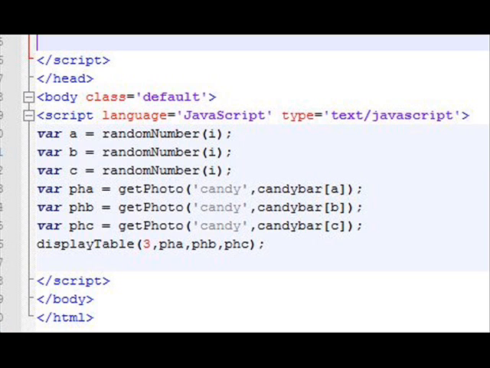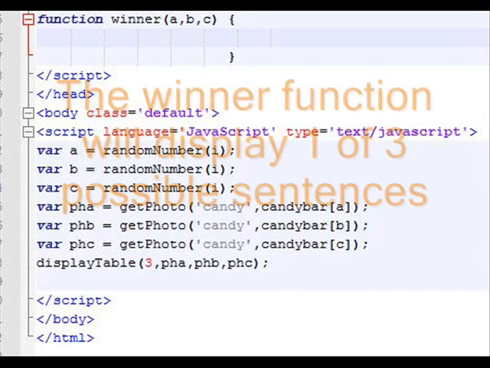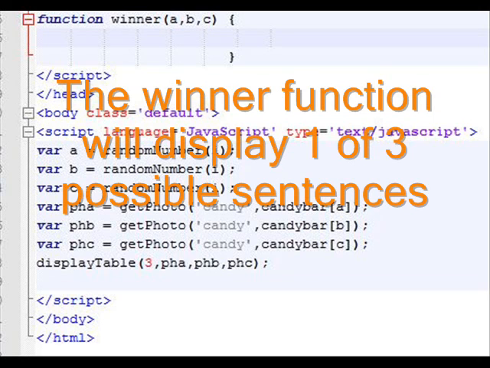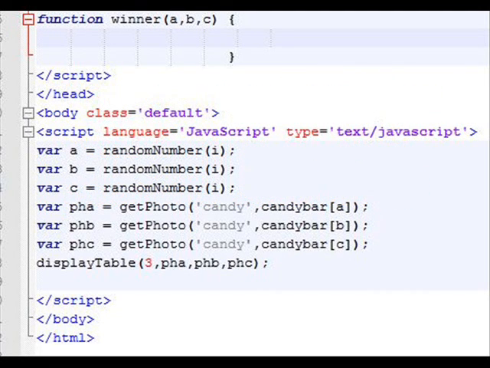Now, while we're at it, I'm going to go back up into my script. I want to create a function called winner with A, B, and C. Explain how that's going to work. We know the candy bar names, but just as easily could just work with the numbers, A, B, and C. If you get a match, you're a winner.